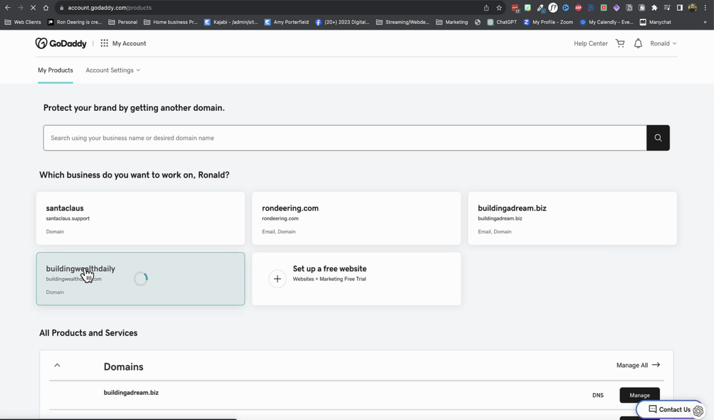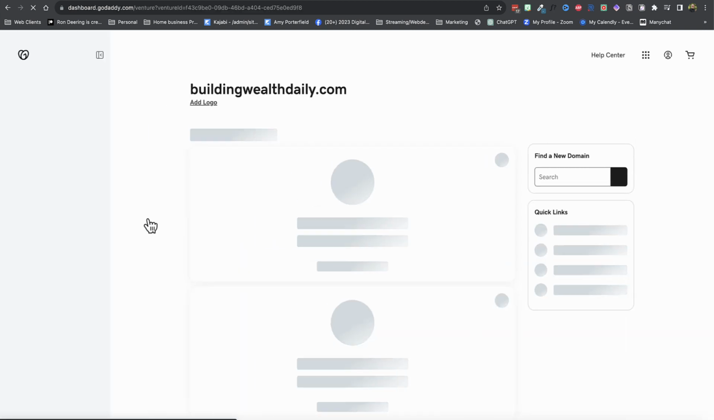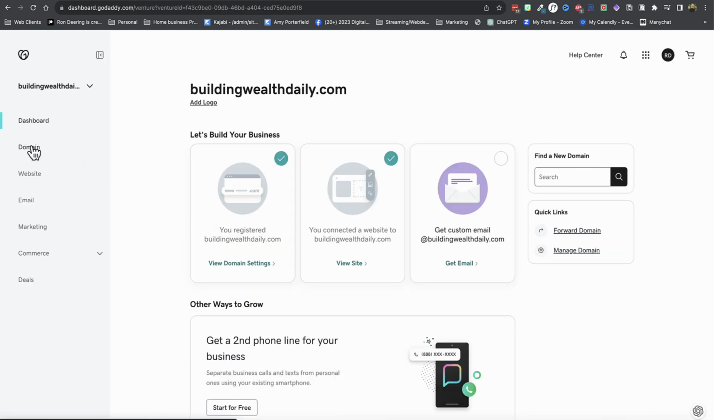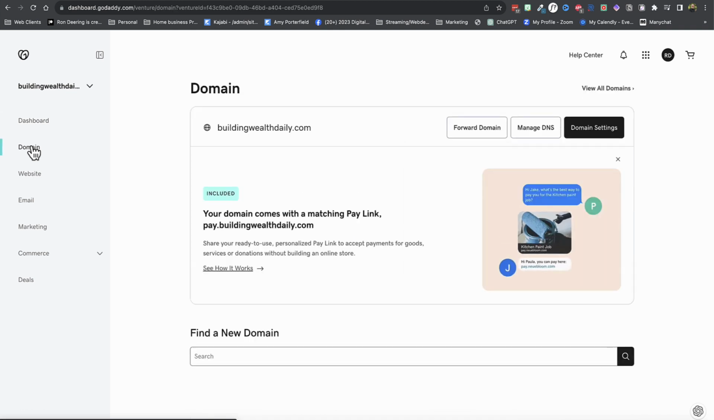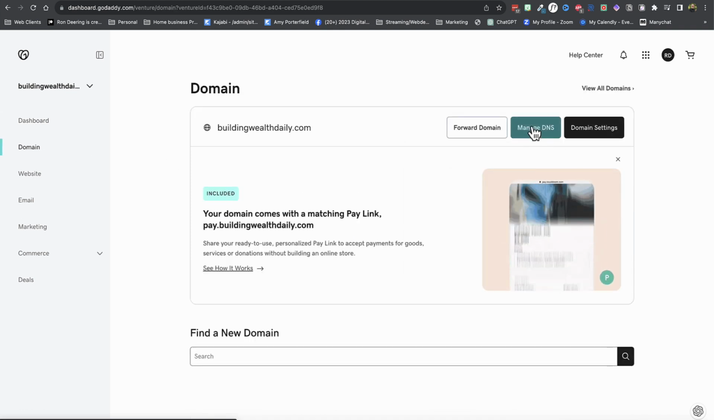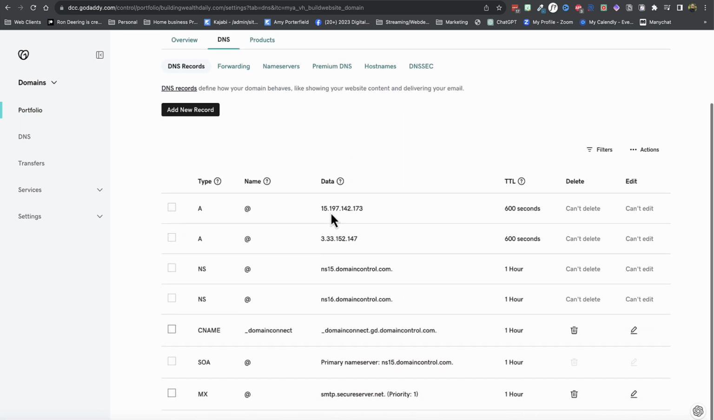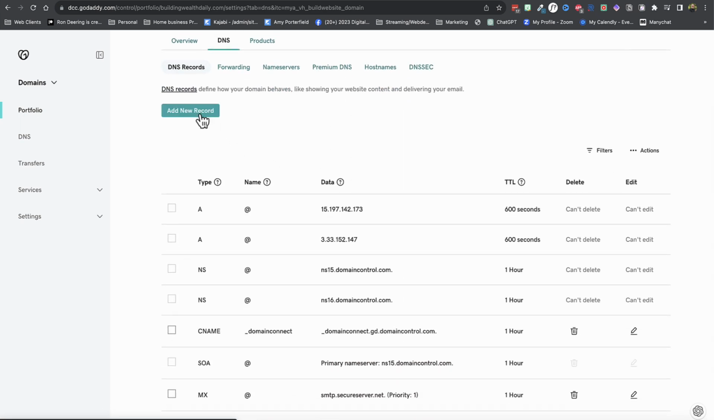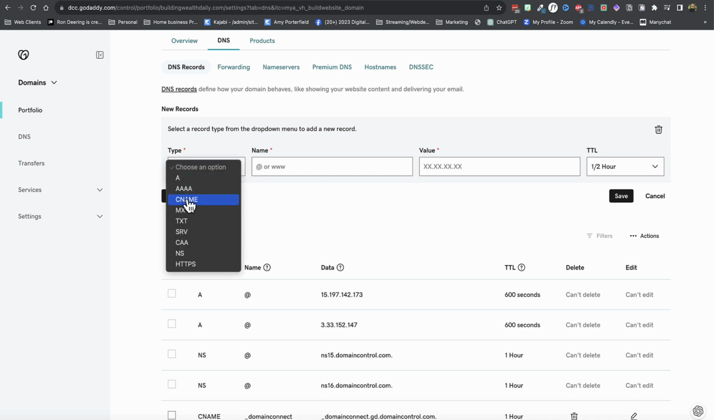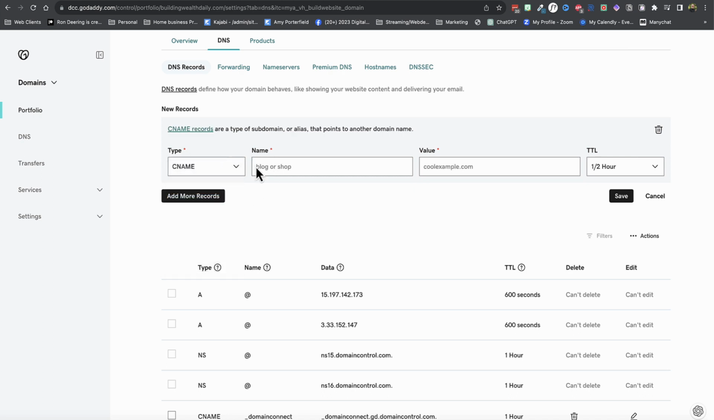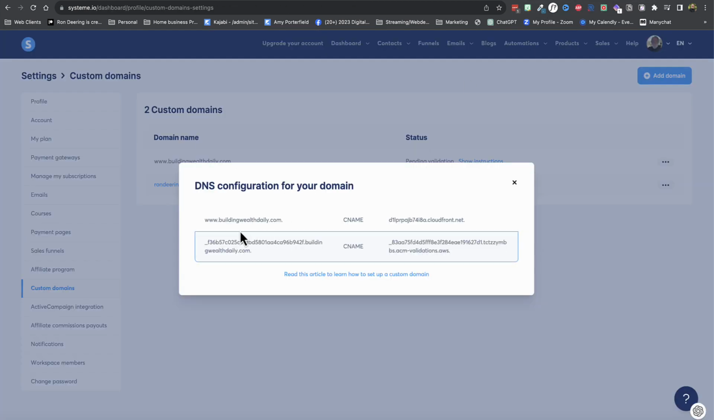I'm going to go to this particular domain. I'm going to click on Domain. I'm going to click on Manage DNS, and I'm going to add new record. And I'm going to choose the option CNAME. On this first one, it's pretty easy because I know it's going to be www, right? So now I'm going to go back to my Systeme.io. See, that's the www. I don't put .buildingwealthdaily.